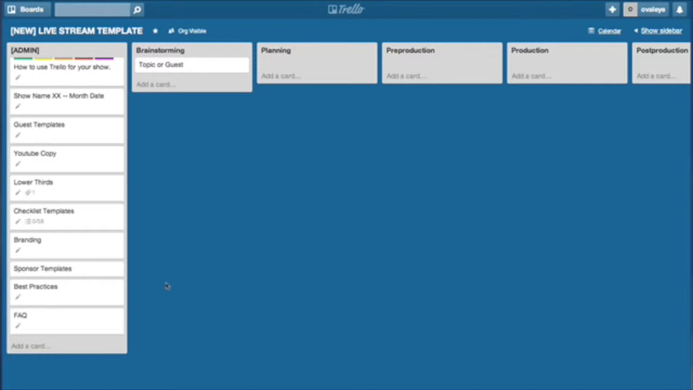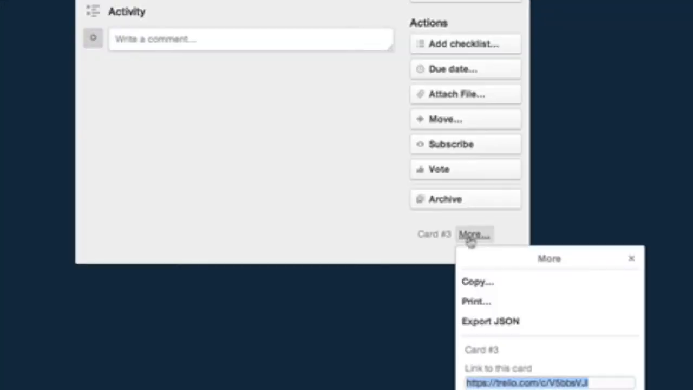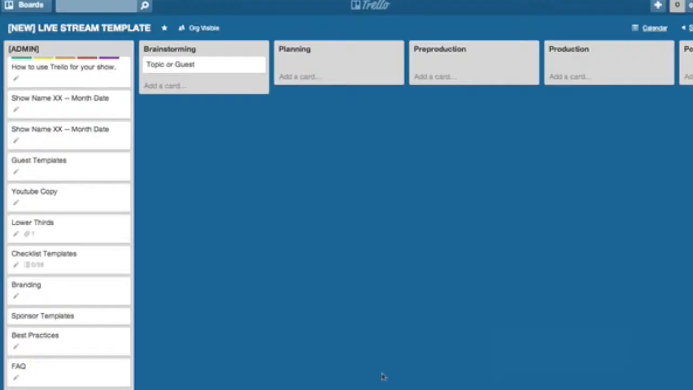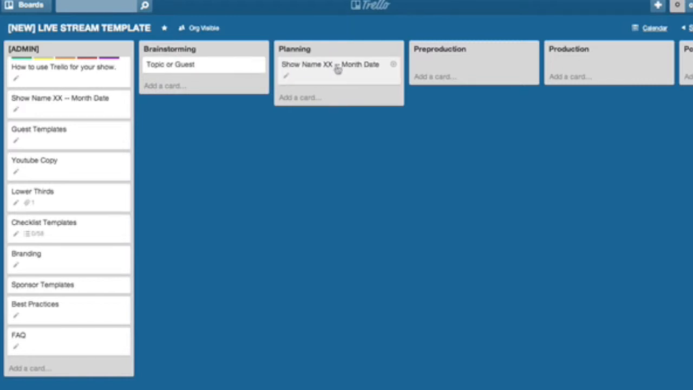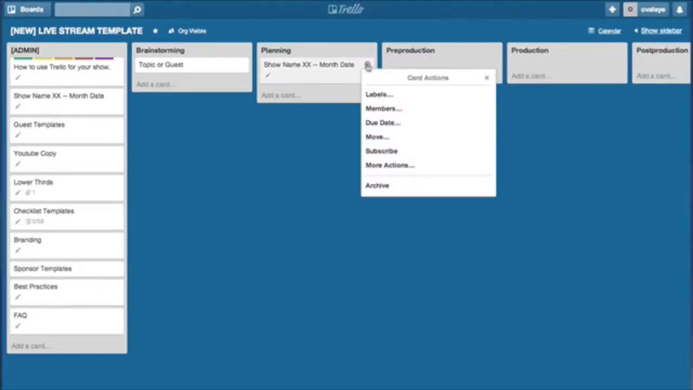Finally, your show card is another great card to have under admin, but for a different reason. A great thing about Trello cards is that you can easily duplicate them. Create one template card for every show that includes any information you want on there each time. Duplicate that card and then drag and drop it off into your planning list. The planning list is where you'll be when you're booking your guests and planning the show concept.